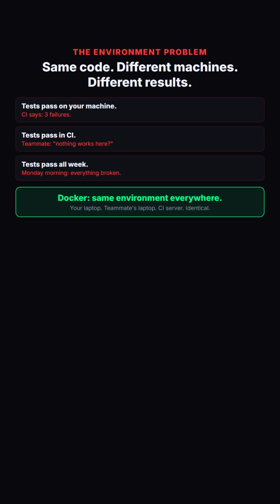When your test suite runs inside a Docker container, the environment is defined precisely in a text file and is identical everywhere. Your laptop, your teammate's laptop, the CI server: same Python version, same library versions, same system libraries, same environment variables. In this episode we are containerizing a pytest test suite with Docker. No Docker experience required. No complex infrastructure to set up. By the end of this episode you will have a fully portable test suite that runs with a single command on any machine that has Docker installed. And that is every CI provider in existence.